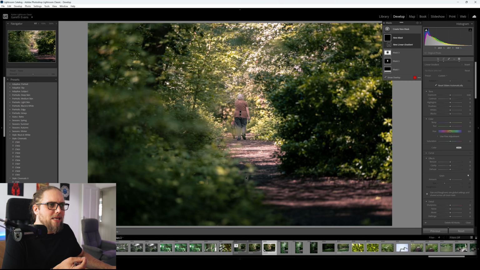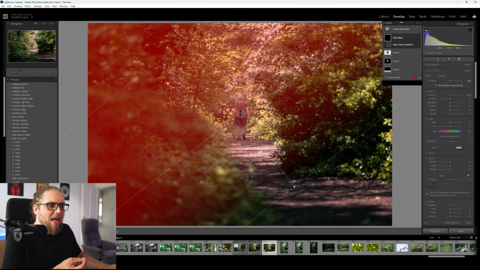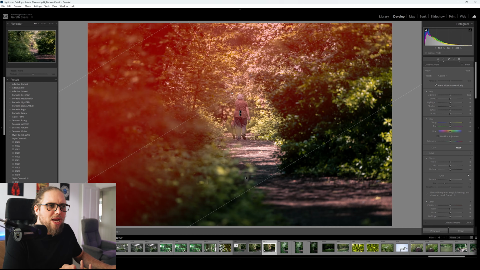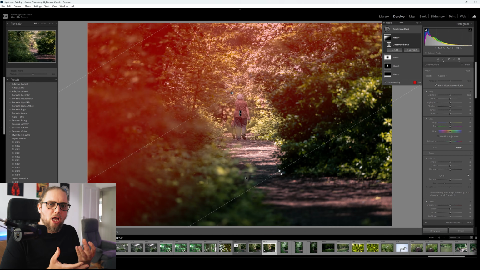Let's do a linear gradient and let's just bring that in from the top left. Now it doesn't have to be the top left, it could be the top right, but what I want to do with this one is really make a sunlight kind of feel.